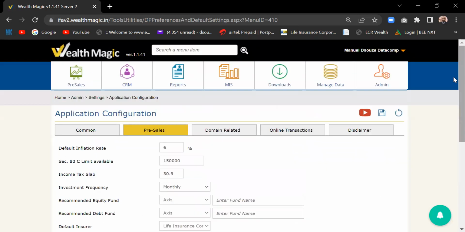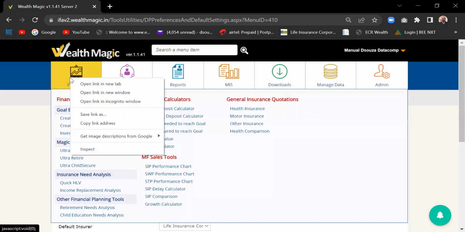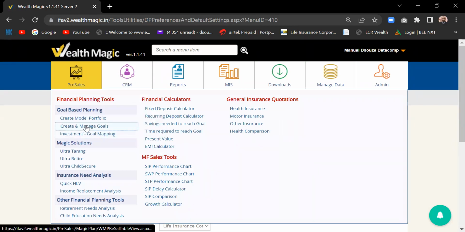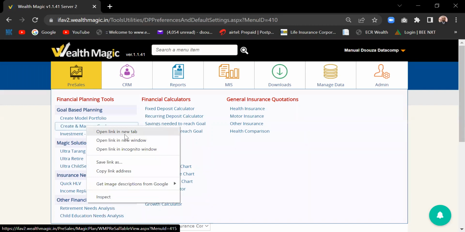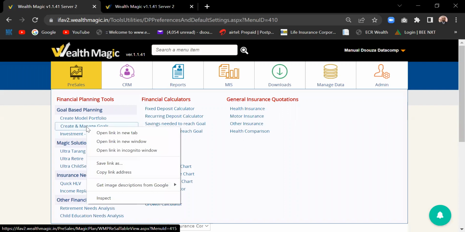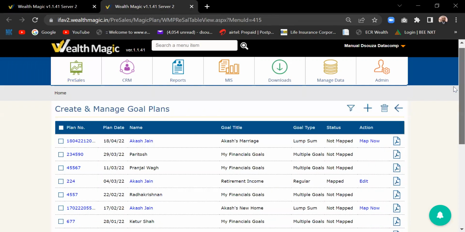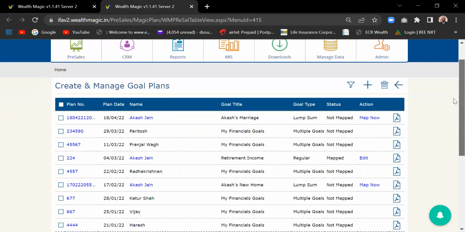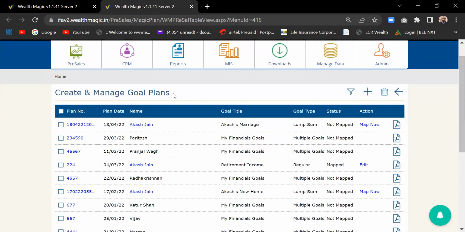Just to show you, please give me time. I'm opening the pre-sales part, create and manage goal. In create and manage goal, this reflection is going to be seen. I am opening it in the other link to show you. I hope this window is visible to all of you, right? Whenever I'm going to show a goal profile parameter, is this window available? You can see this, create and manage goals.